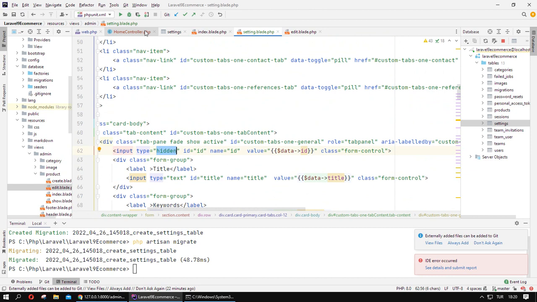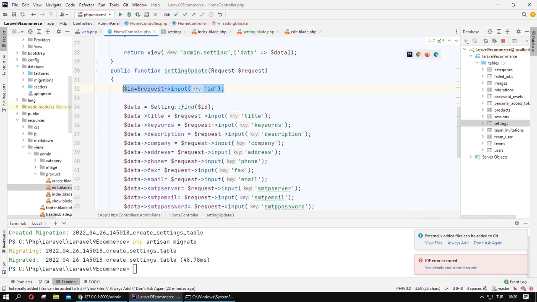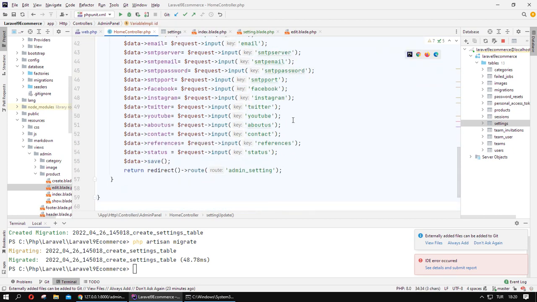Then I request my ID from my input element. I open the settings for edit, because by finding this ID, and I related all of my variable with my field with the request input.